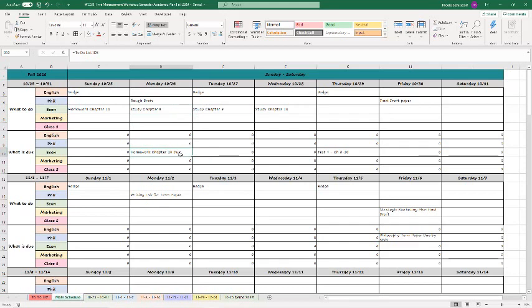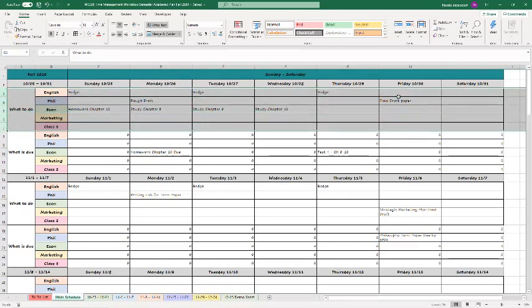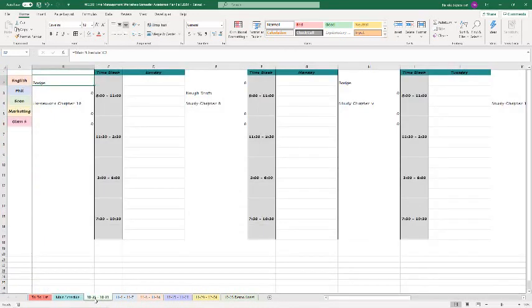So our econ chapter 10 is due here, so we know that we're going to work on that the day before, on that Sunday. All right. So once you capture all of this information of what you're going to work on for the week on the specific day of the week, then you go over here to this tab and it transfers for you. So we know that we said in English we need to work on our badge on Sunday.